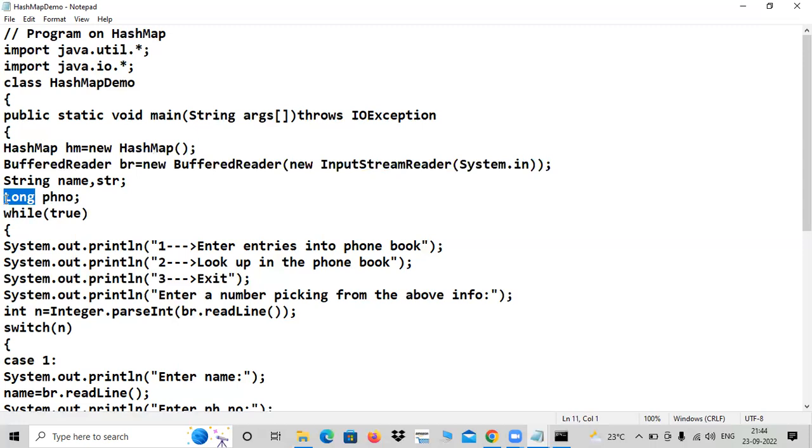We have done only three wrapper classes: integer, character, and one other I do not remember. What is that? Integer, character, and one more program I told. Is it float? No, no, no. Integer I told. Character I told. The byte I told. And now we are seeing long also. Okay. So I have created one reference variable to that wrapper class.